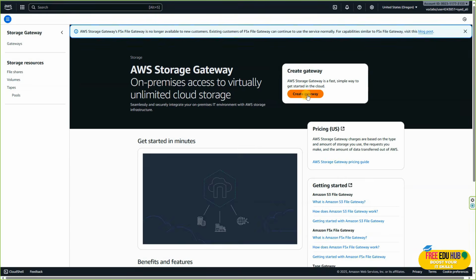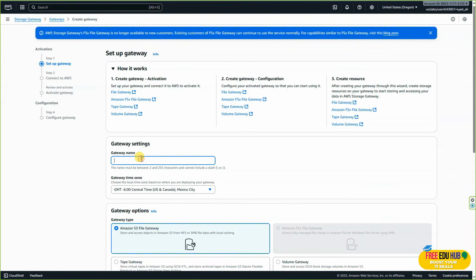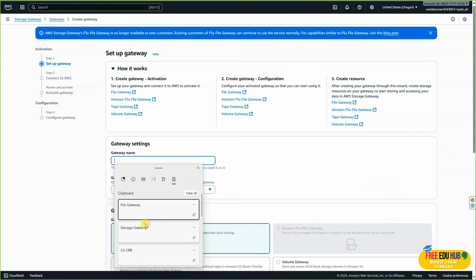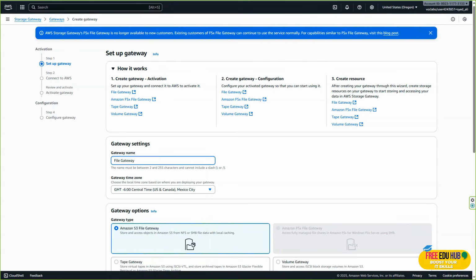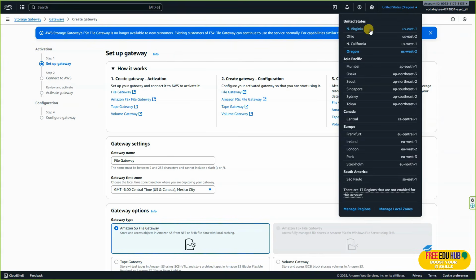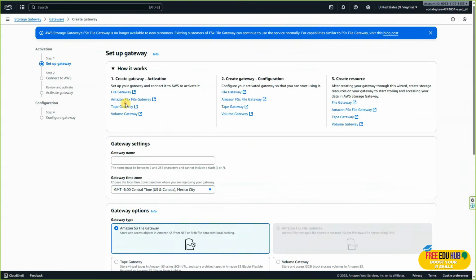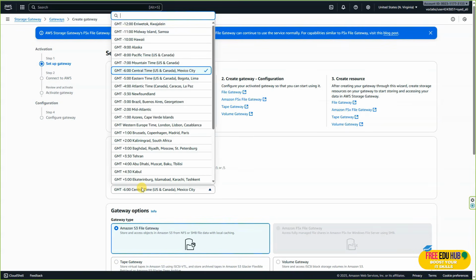and they have provided us a name for that as well. So we'll name it as File Gateway. But before starting, just make sure that you have selected North Virginia from here. And now we'll name it as File Gateway and we'll continue. And then we'll change the time zone to -5 GMT.